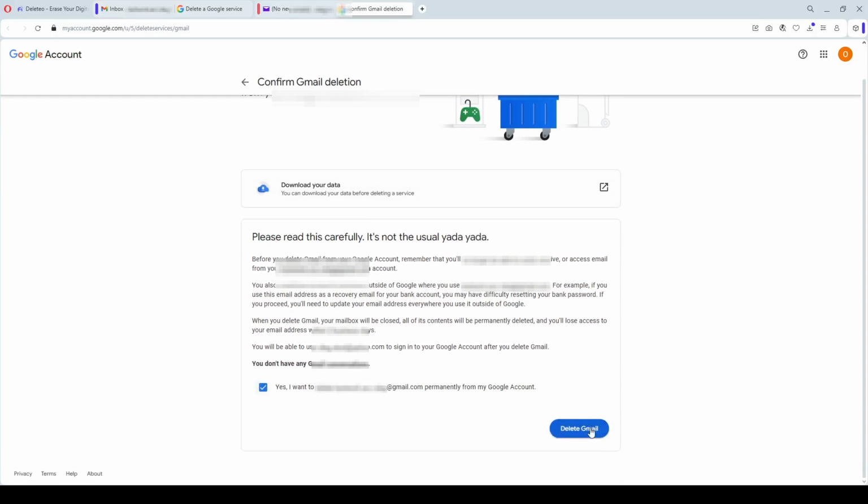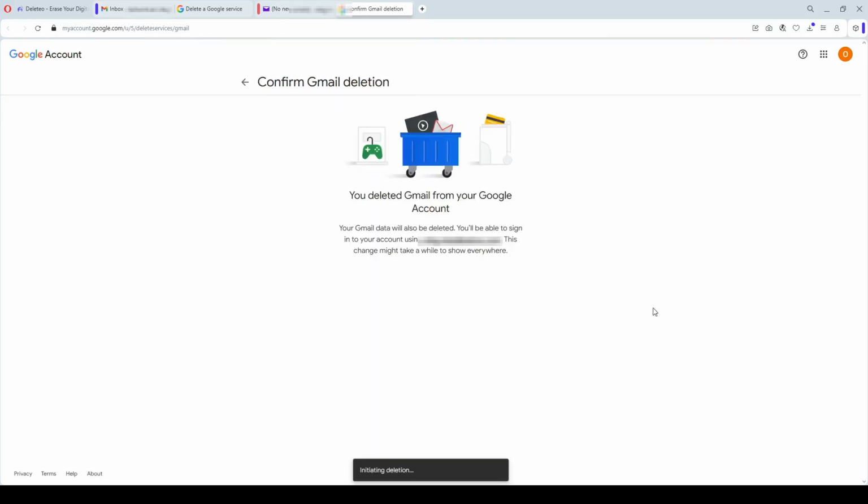And that's it. You've successfully requested deletion of your Gmail service. Remember, once deleted, your messages, backups, and account information cannot be restored.